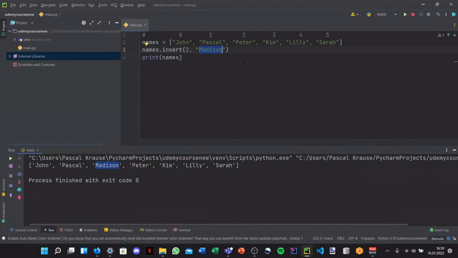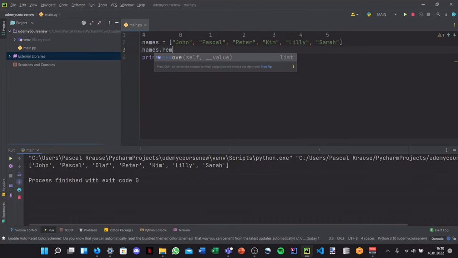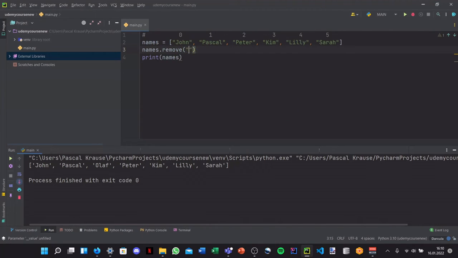We can do the same with, for example, Olaf. As you can see, this will work the same. We can also remove values: we can either remove the value, or also specify an index. In my case, I will specify only the value. You can see Pascal, Peter, Kim, Lily, and Sarah, and before we removed the value John, so John is no longer available in this list.